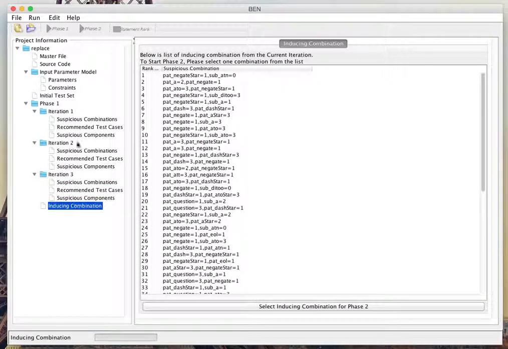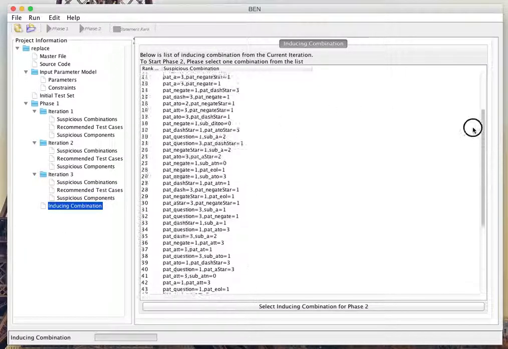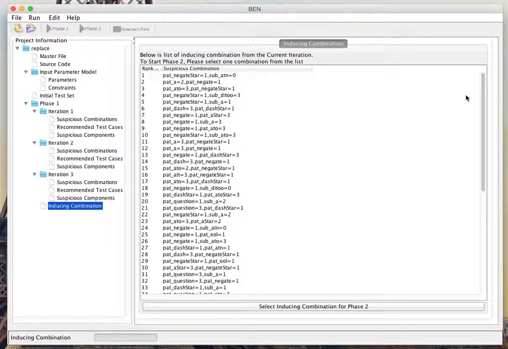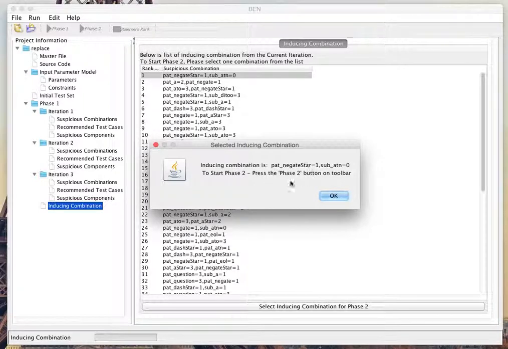So when we click on this node for inducing combination, we see a list of inducing combinations identified by Ben. To start phase 2, we need to select any one of these combinations and continue to phase 2. For our example, I'm selecting the top ranked combination, which is this. This is the combination which I have selected. To start phase 2, I need to press the phase 2 button. Let's see how it works.